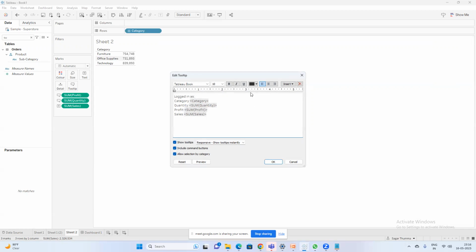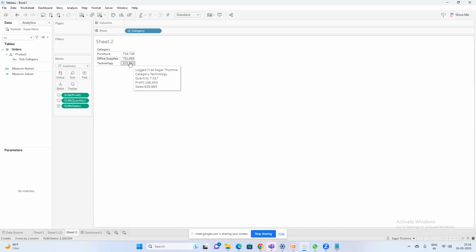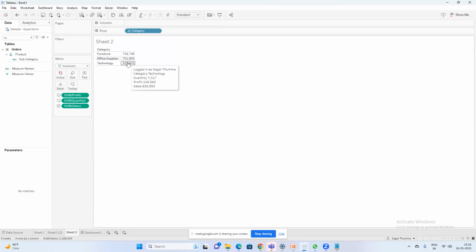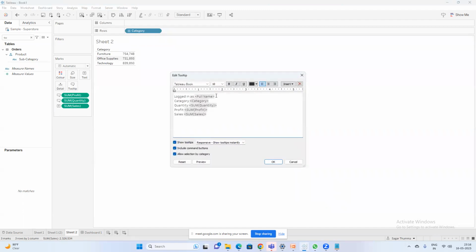And we can also see who logged in. So logged in as, you can see, select full name. And when you hover on this, you can see I have logged in as Sagar Tumma. So that's why it is showing my name over there. If I sign in with some other username, it will show their name. So that's how we can put the names as well.